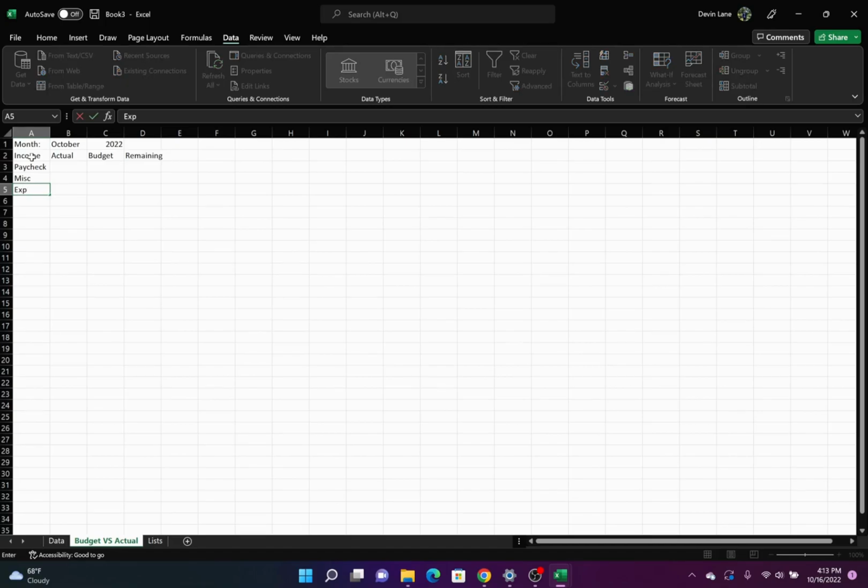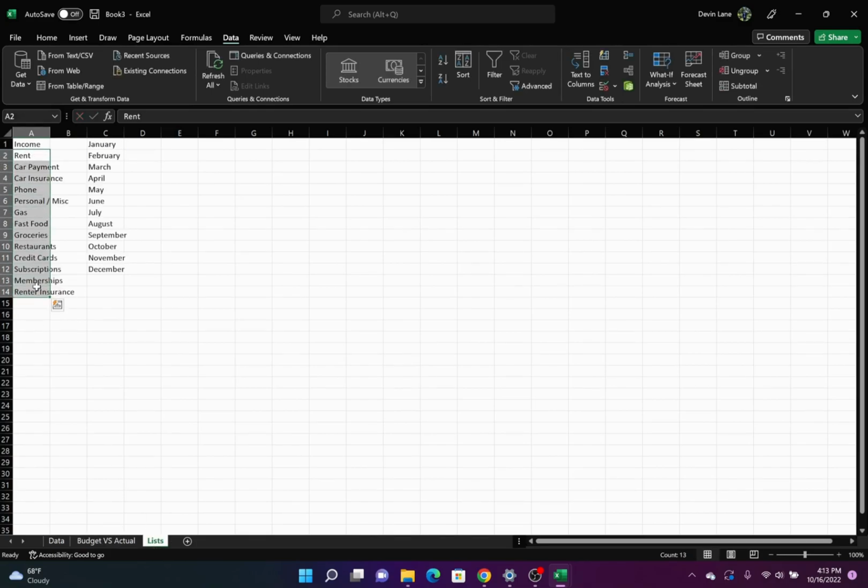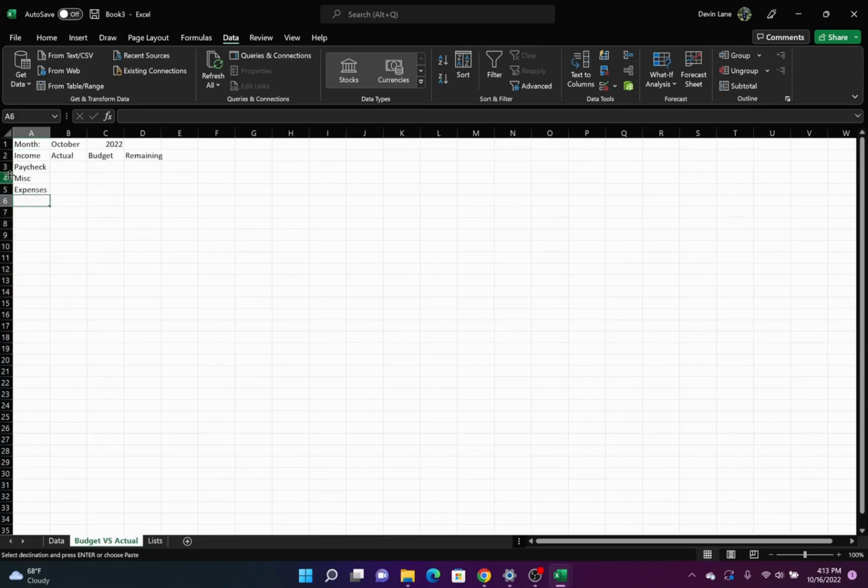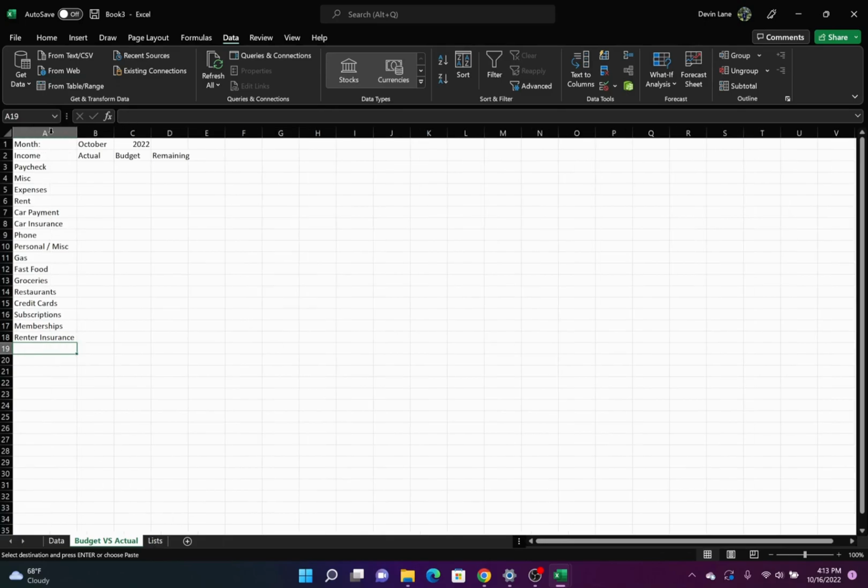Now we're gonna work on our expenses. Our expenses, I'm just gonna copy and paste from our list because it should all be the same. If you need to add something, like right here, you can add something. Just make sure you also add it to your list. So go ahead and do that. So now, right here, we're going to put total, and then put gain/loss.